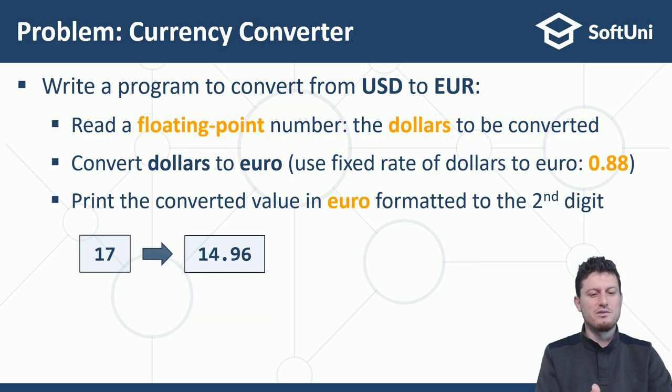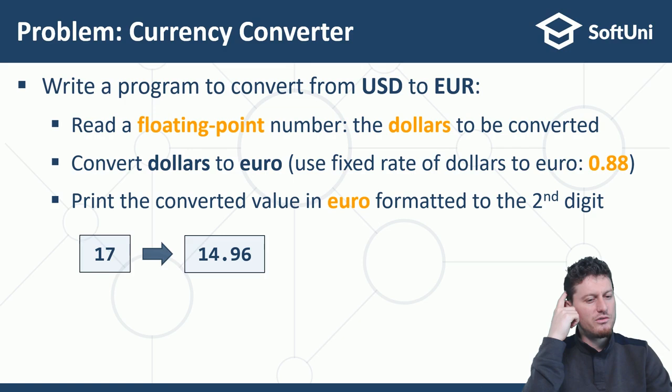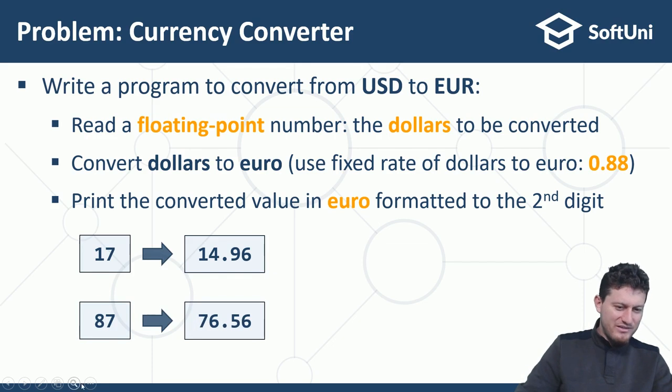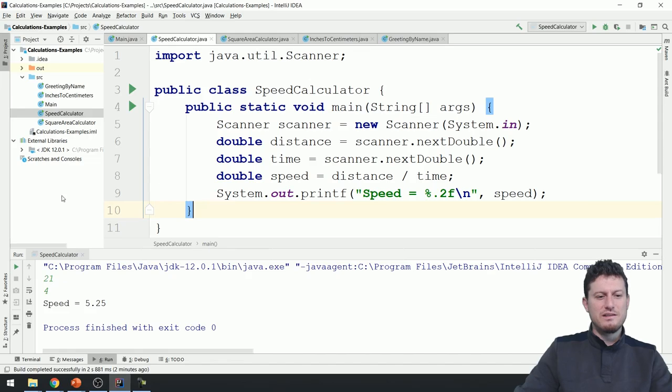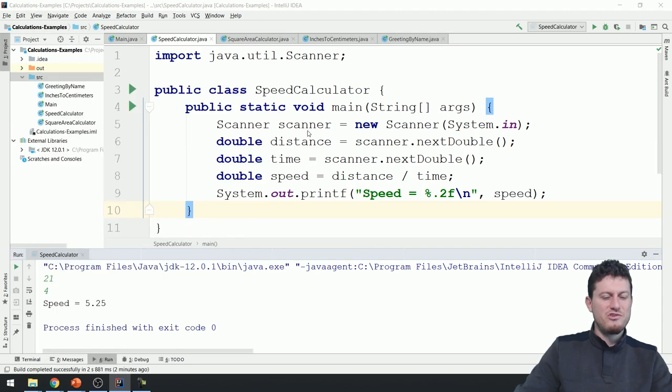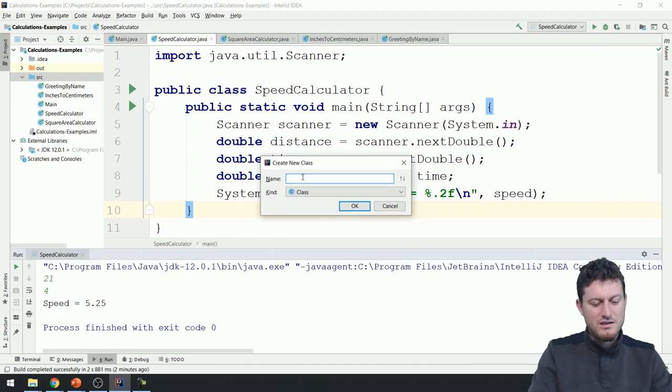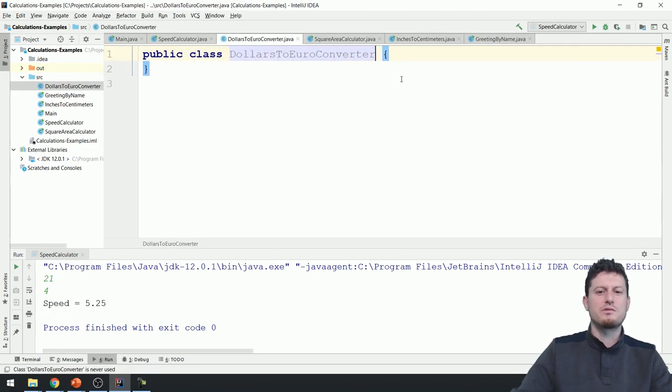So 17 dollars are 14.96 euro, sorry. $87 is 76.56 euro. Okay, let's do it. New Java class, and I say dollars to euro converter. This is what I have in this program, dollars to euro converter.